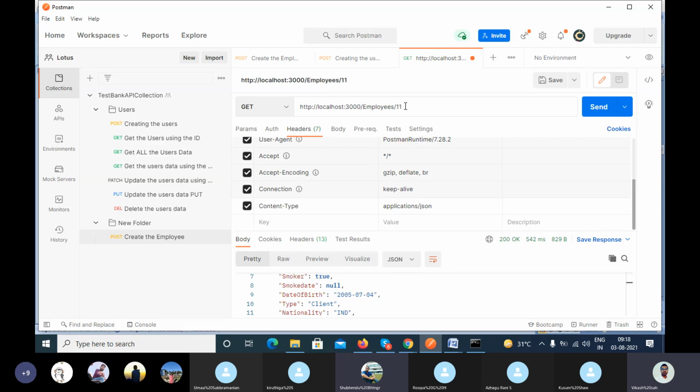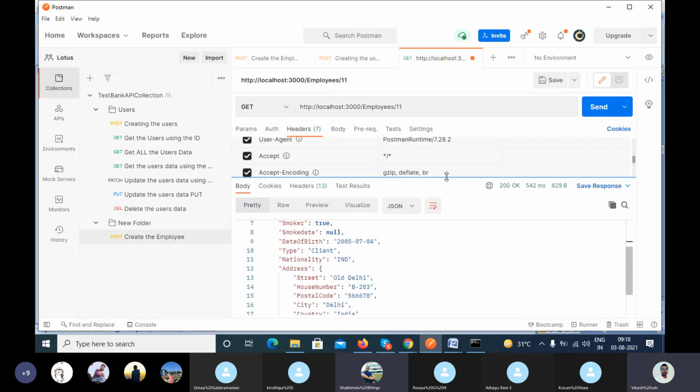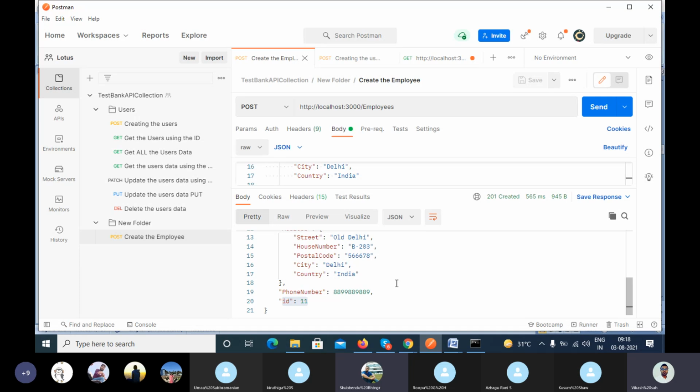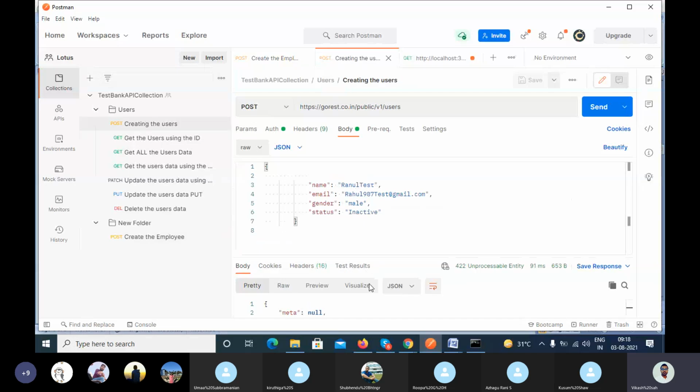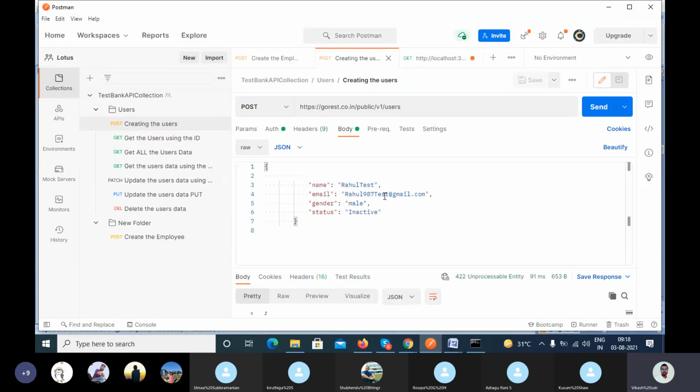Clear, sir? Yes, sir. If this is a dynamic ID which we are using in brackets, is it necessary to give a number and then do the get request? Whatever ID you get from the server, you have to pass that. In my case I am getting 11, right? And let me call this API.